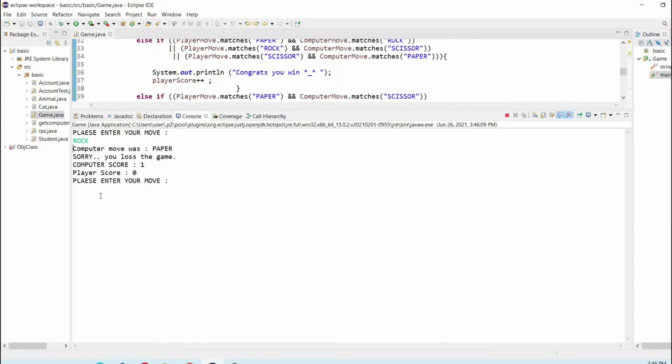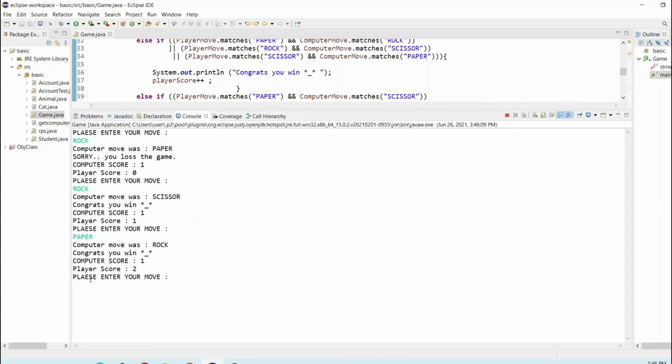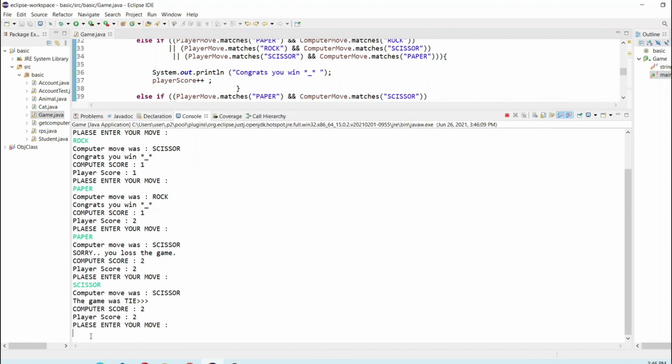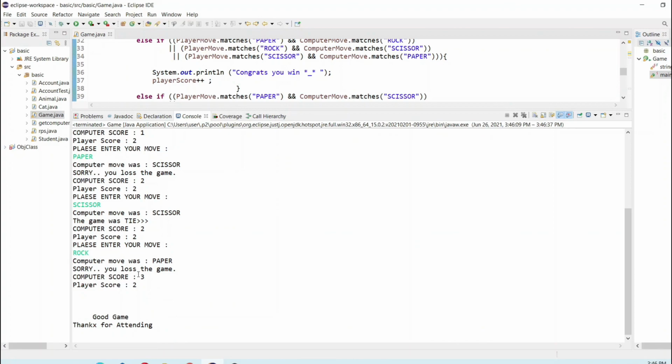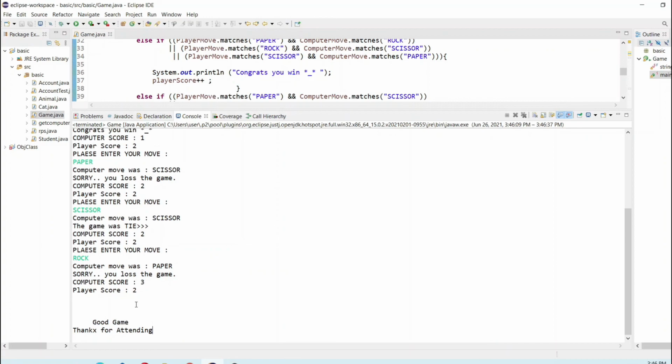Rock. Rock. Paper. Paper. Okay, 2 by 2. Scissor. Again 2 by 2. Rock. The computer scored 3 and it says good game, thanks for attending. It's not asking for any input, and you can't play now. So that's the exit. It just kicked you out.